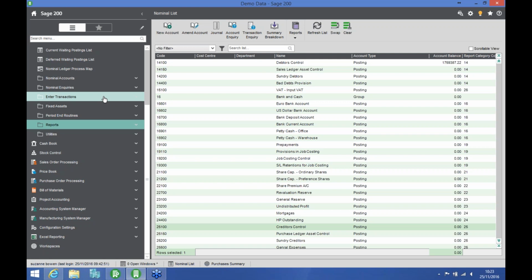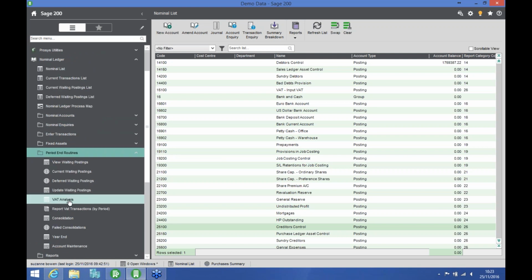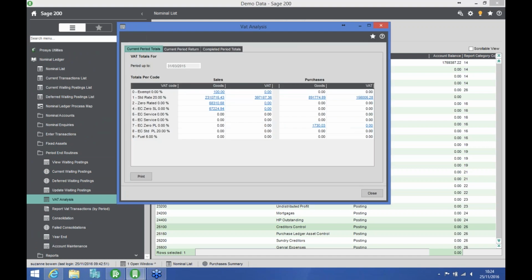The next thing that we're going to have a little look at is reconciling our VAT and running the VAT as part of our quarter. So this is done through the nominal ledger and our period end routines. We have an option in there, VAT analysis. Now, when we run our VAT analysis, we have 3 tabs. We have the current period totals, and this highlights and summarises for each of our VAT codes the sales goods amount and the VAT amount, the purchase goods amount and the VAT amount associated with those transactions.